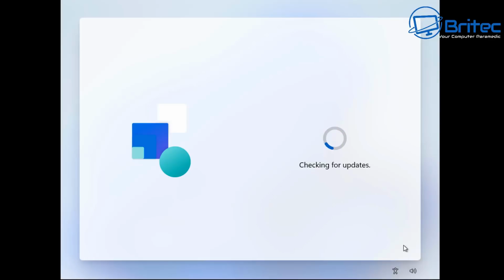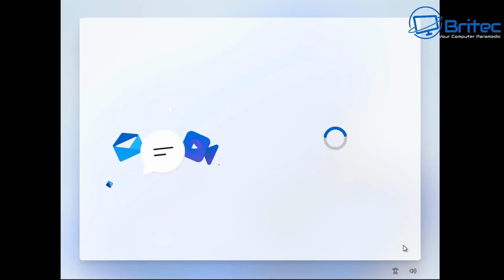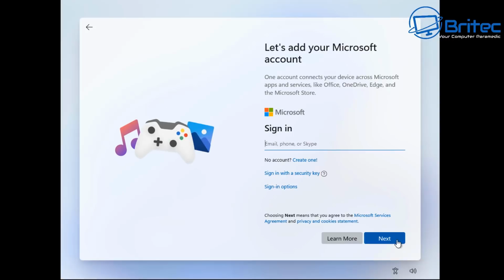Now, you can see here we are now connecting. It's checking for updates and we're doing the installation process. This is with the internet connection on my computer. And you can see here, let's add your Microsoft account. When you go here, you see no account, create one, or you can see sign in with a security key. It's asking you for your Microsoft account.